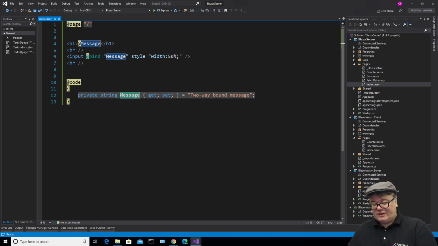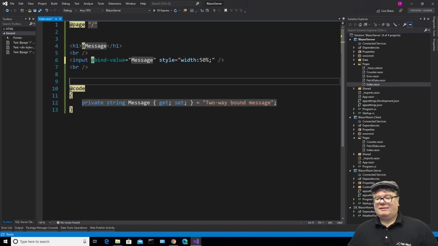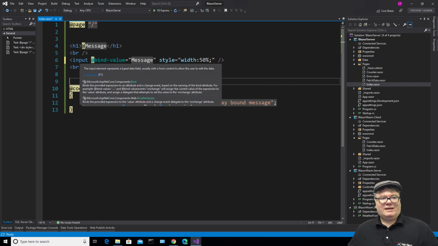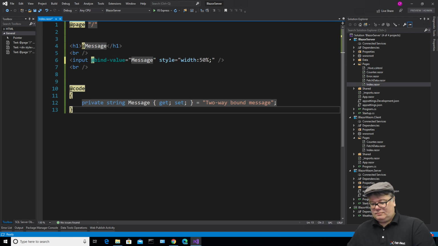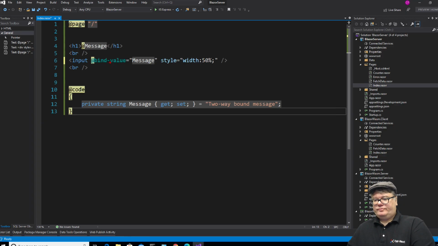Now here's a couple of things about this. I can be more explicit by defining the property that I'm binding this message to. And by property, I mean the property of the input tag. So this is doing the same thing as just @bind because value is the default property. But if I want to be explicit in what property I'm binding to, you use the dash.